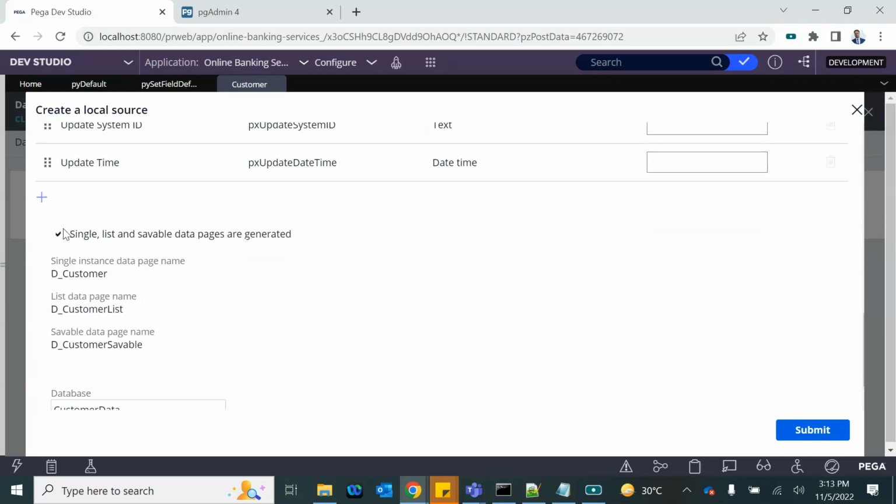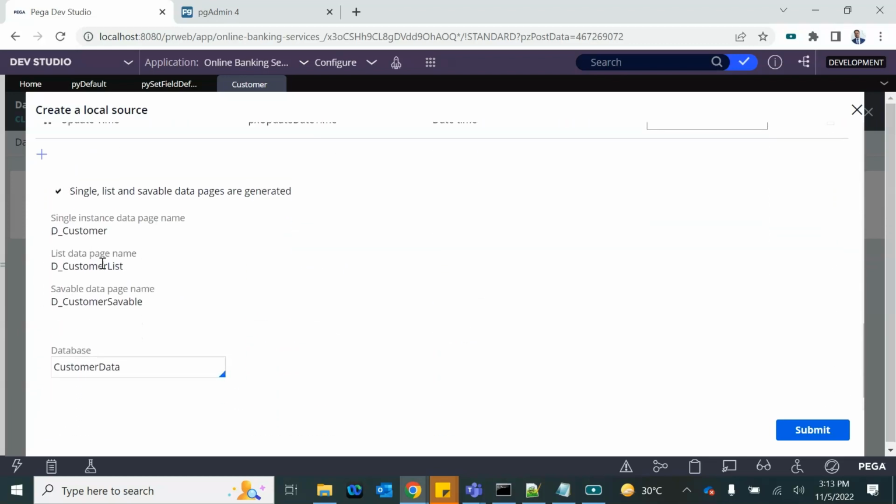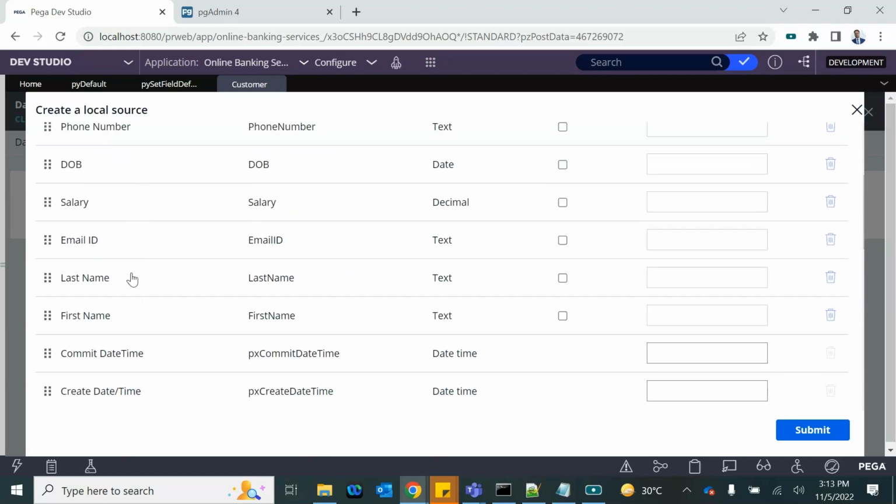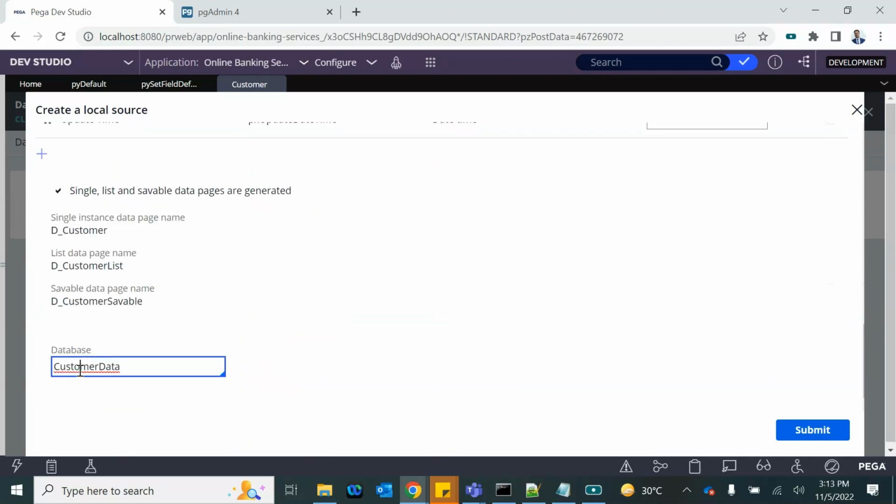This is also going to generate certain data pages by default. These data pages will be generated for different purposes we'll talk about. And this is by default because it is scalar, right? These are all scalar. This is by default going into the customer data schema. I can change it to Pega data if I wish to, but let's keep it customer data. Submit it.